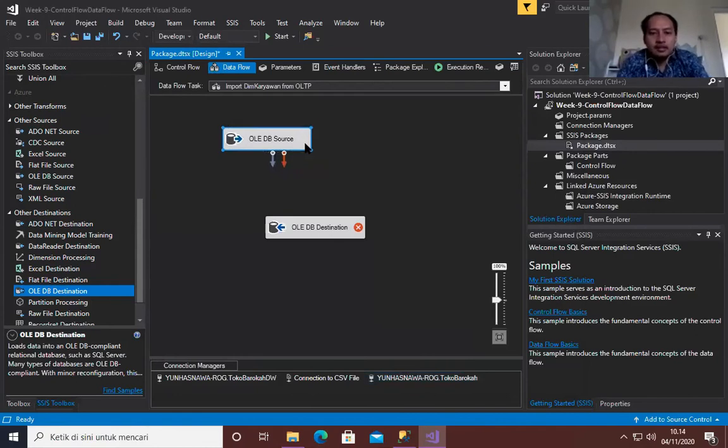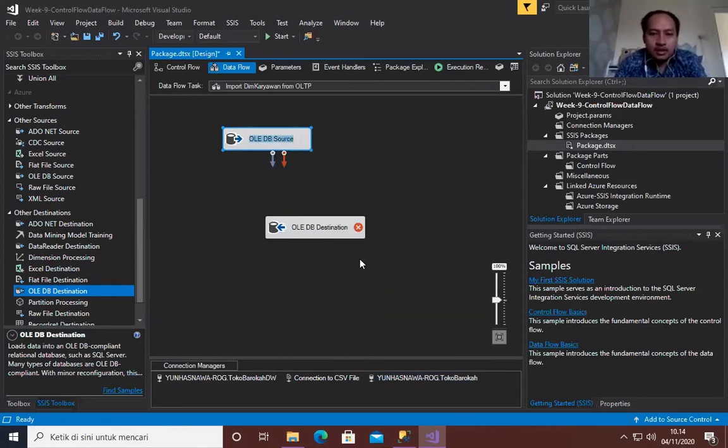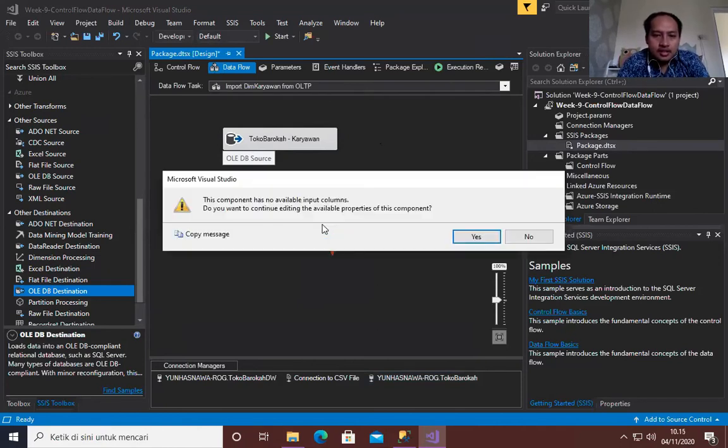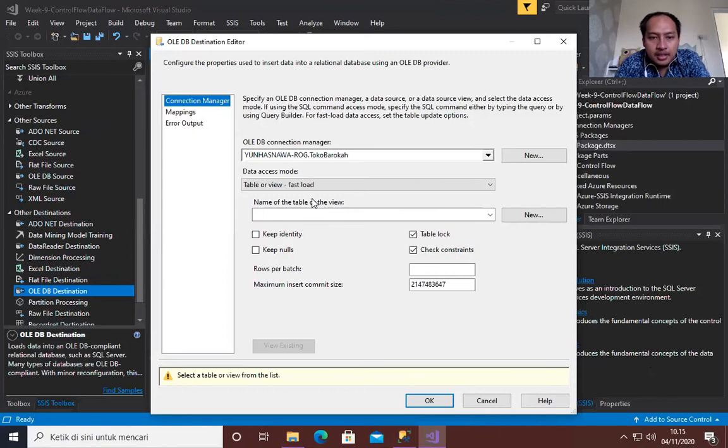And to prevent any confusion later, don't forget to rename your elements accordingly. This one I think Toko Barokah karyawan. This is the source. Our source is a table named karyawan in a database named Toko Barokah. And then next is our destination. Our destination is a table. As usual, it is because we don't have any precedence constraint. Like this, and then we double click here.